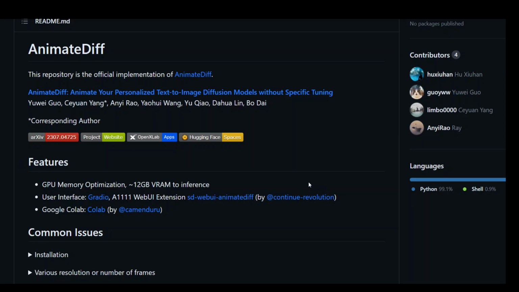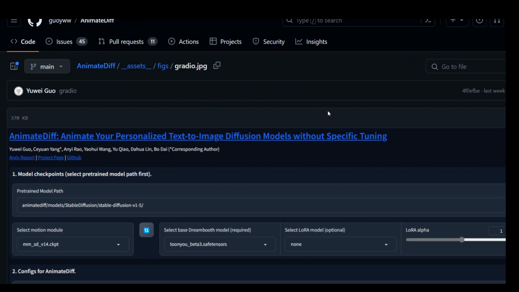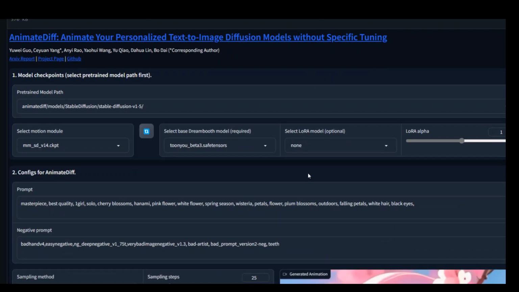The installation is a bit tricky and I will be making another separate video to install it locally. But in this video, let me quickly show you one of the demo images from their repository. So in this demo, you can see that the first step is to select a pre-trained model and they are selecting Stable Diffusion version 1.5 in this one.